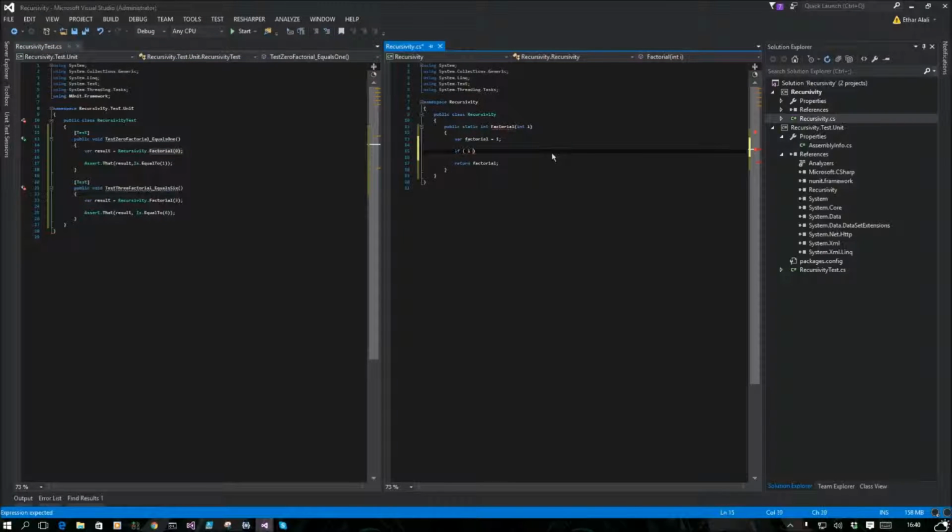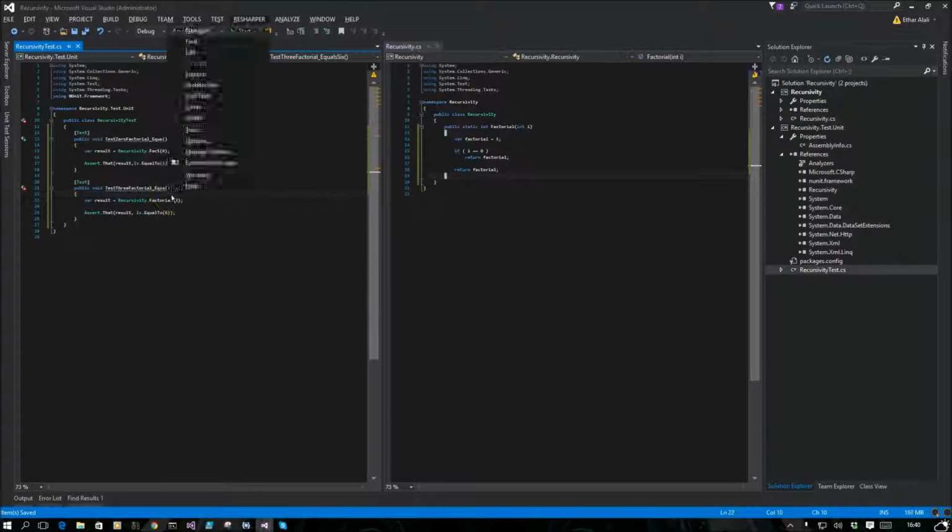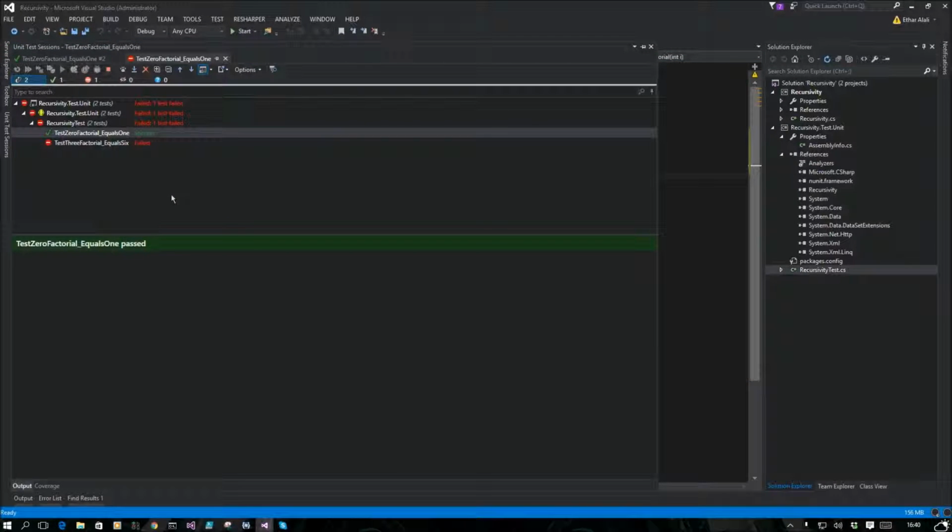So in this case, if i equals 0, and return, still looks odd, I know. It looks very odd. Still going to be green and red, perfect.